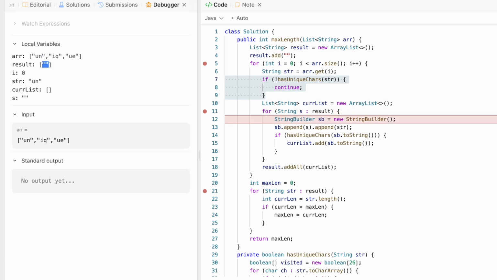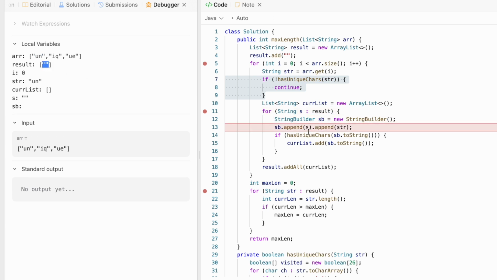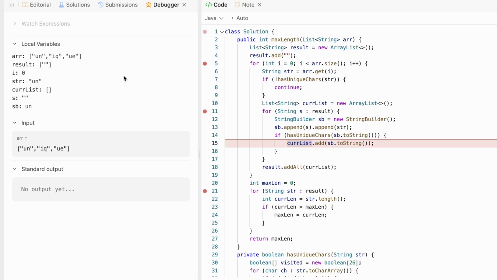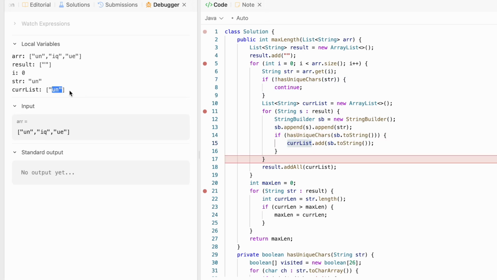So a string builder is initially empty. Now I'm appending s. S is empty, and to that empty string I'm appending un. String builder contains un. We are converting that into a string and checking if this un has unique characters. Yes, it has unique characters. So I'm adding that un into the current list. So here you can see un has been added to the current list. And now we check if any other strings are present inside the result. No. So it comes out and goes to the next iteration.